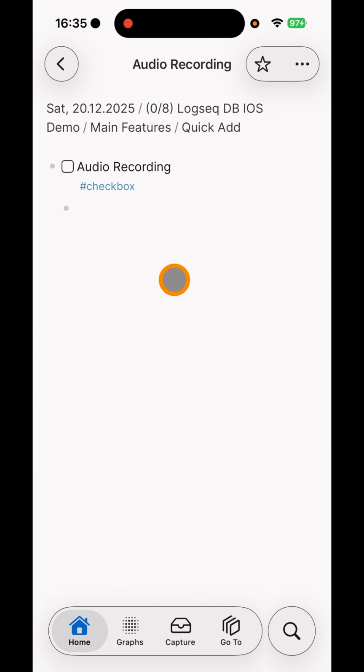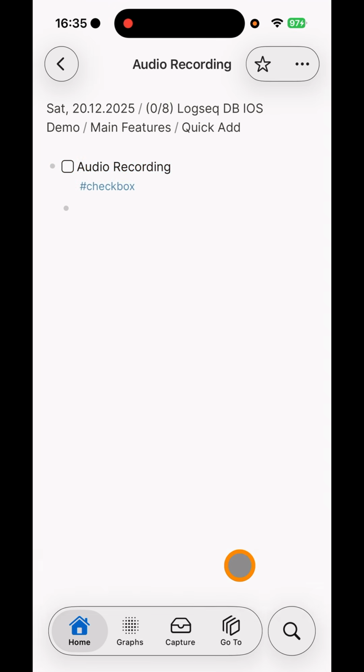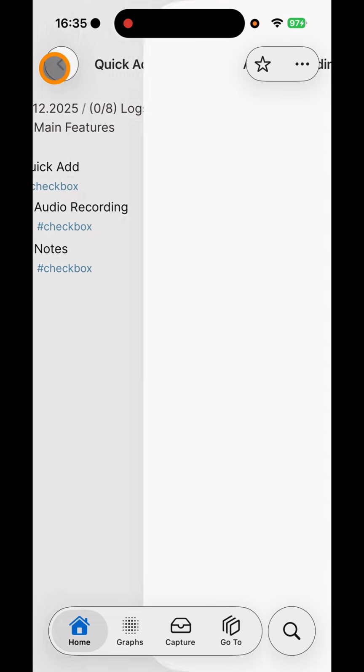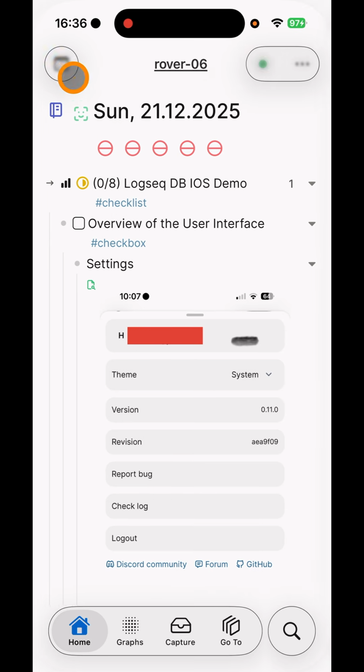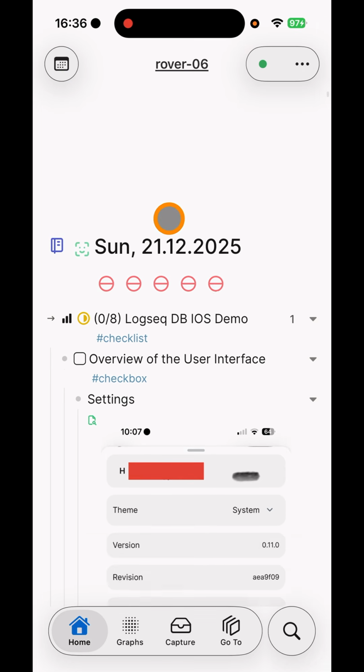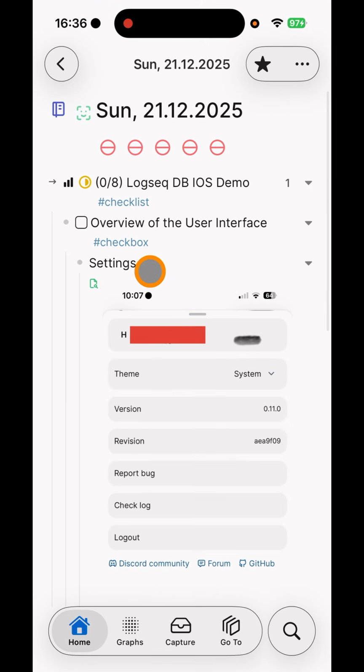That's one way. Now I can drag a node. When we drag a node, we have the option to copy. We can indent and outdent, we can delete, we can copy a reference to a node, and we can copy a URL. So let's, for example, do copy URL. This is beneficial, for example, to integrate with other apps. I could copy that and then go back to, let's say, my journal here.